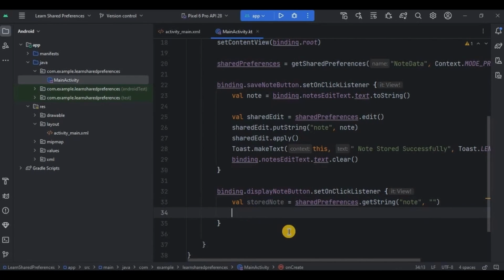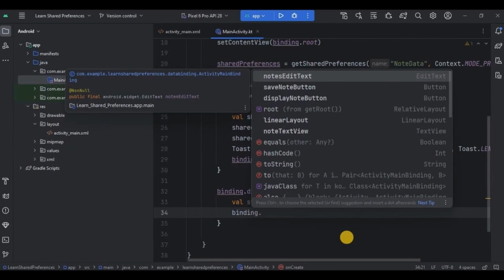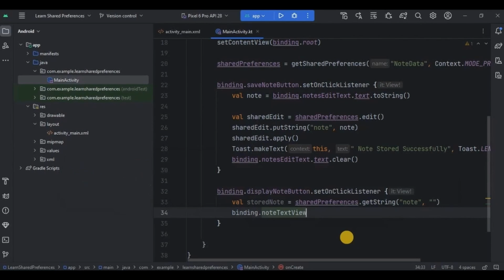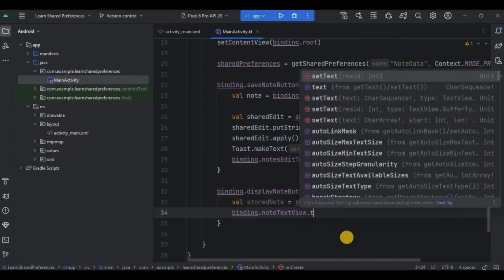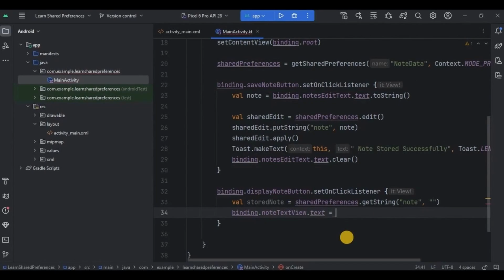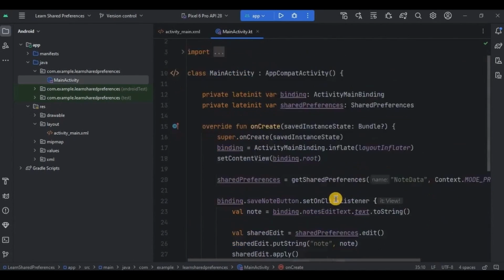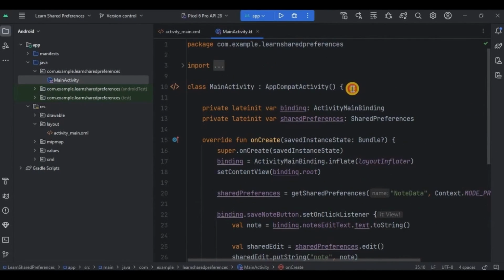Then lastly, display the note. So I'll write binding dot noteTextView dot text is equal to the storedNote variable, where the actual note is retrieved and stored. And that's it. We are done with the coding. Now let's run the app.